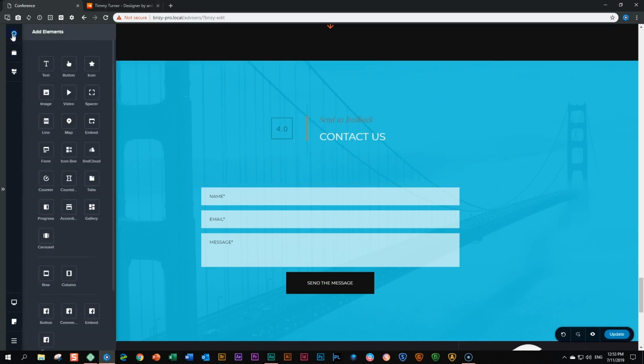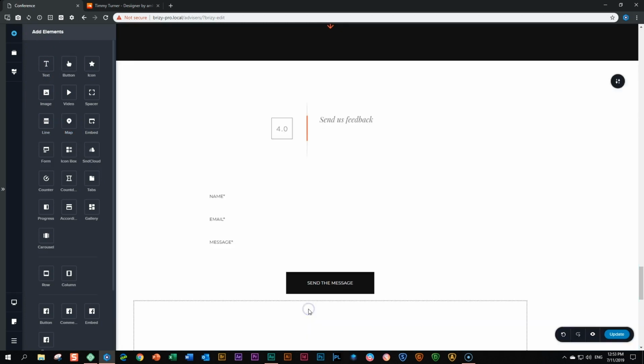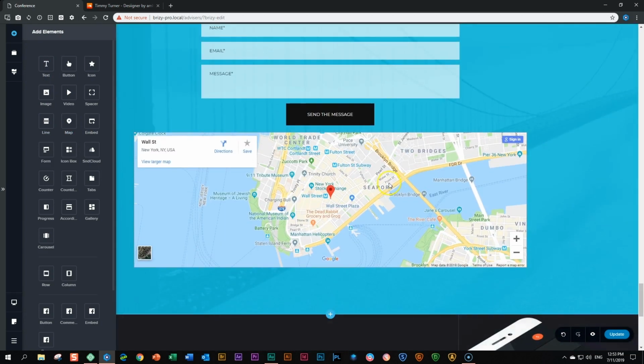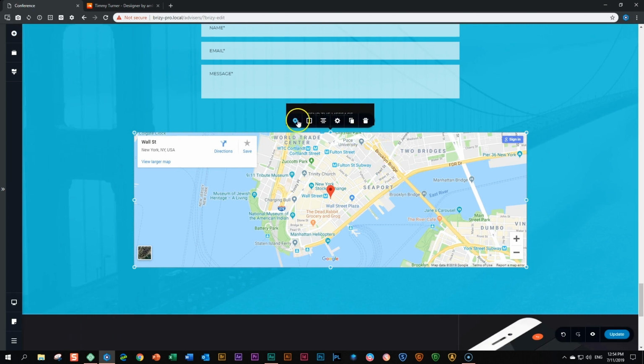Go up to add elements and you will just scroll down 3 lines to map, click and drag to where you want it to be on your page. Let's have a look at what's happening when we bring it in. Click on the map and the first thing you will see on the far left is the little icon for the map, and it will allow you to put in an address over here.